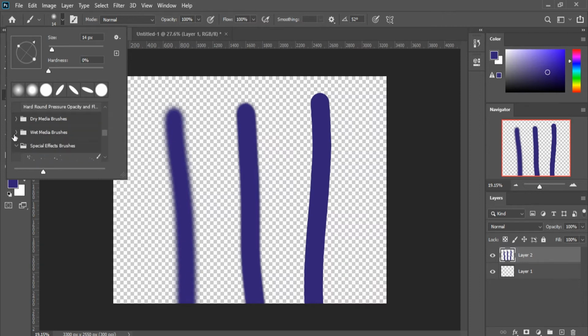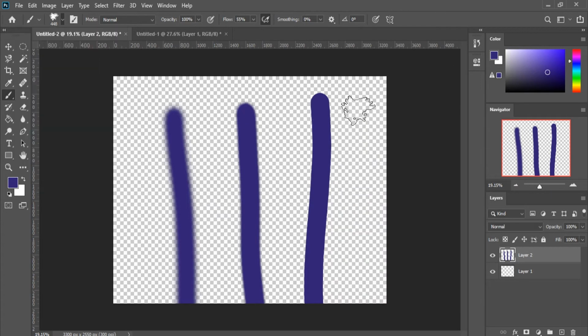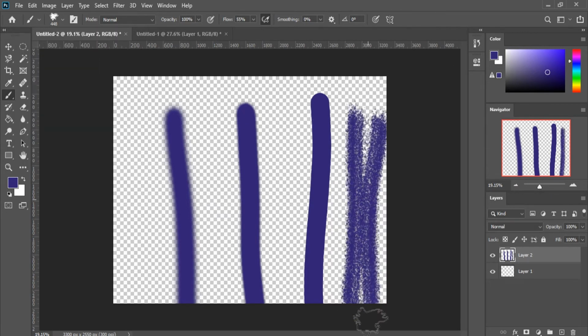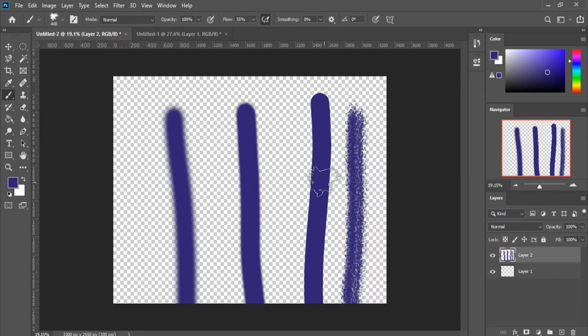And then we also have some of these other categories of brushes. You have your dry media brushes, which are just special effects brushes. So rather than having a round shape like these other brushes, if we make this a lot bigger, you can see it does something different. This one is like a paint splatter, or like if you've ever used sponges. What is this one actually called? Charcoal pencil. So it's trying to mimic the look of charcoal pencil.